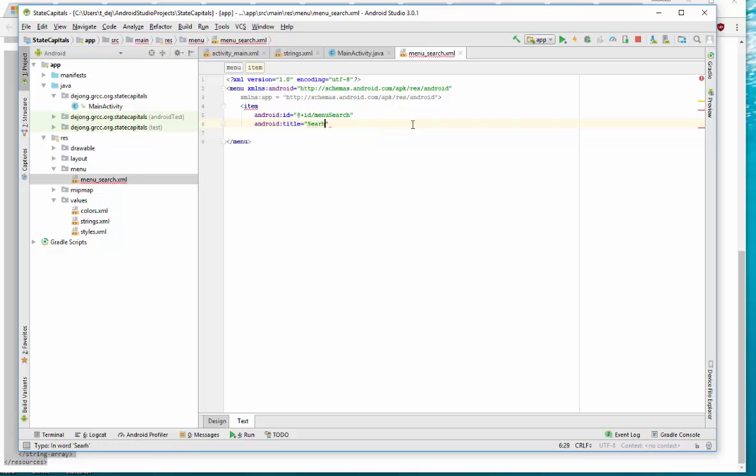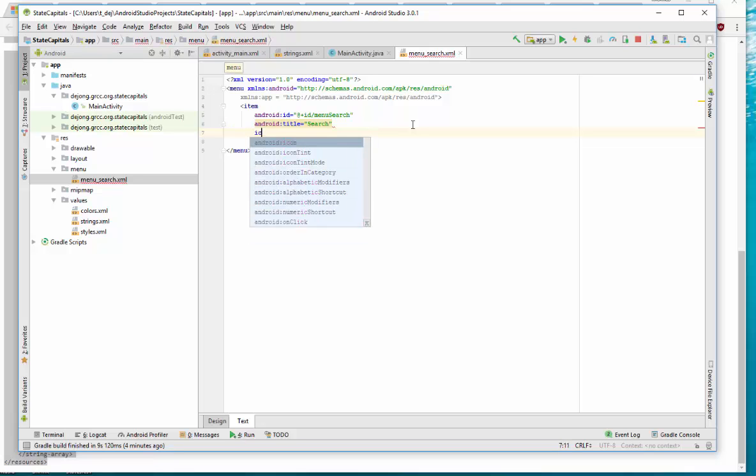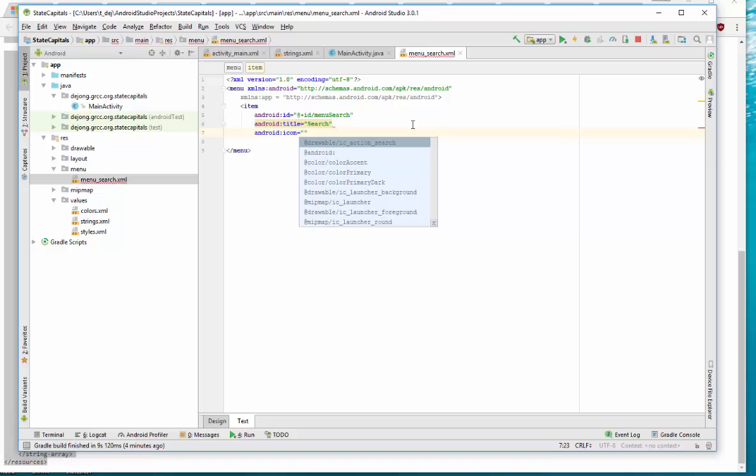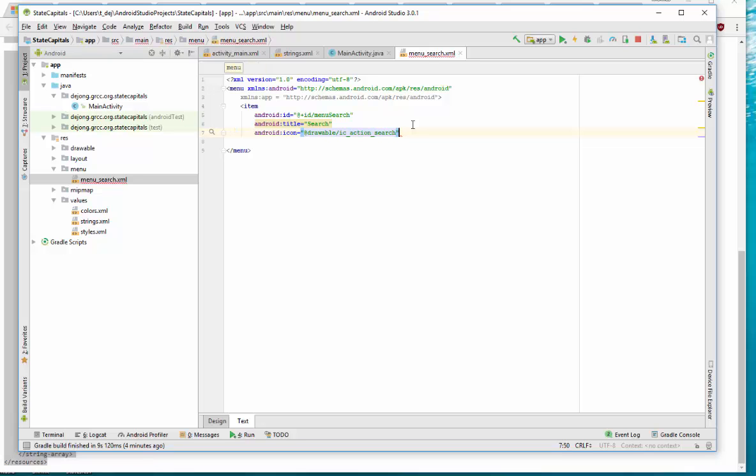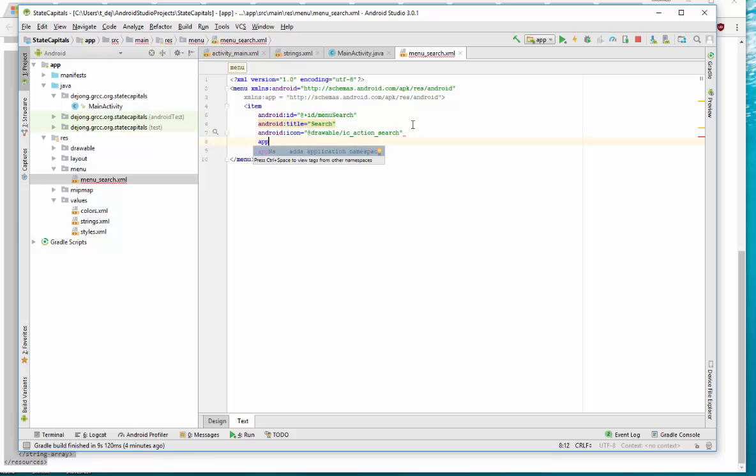We're going to say search. Okay. And then we're going to put an icon in there, icon, right there. And we're going to say that is in our drawables. Oh, there it is right there, right at the top. Enter. And now we're going to put in some app things here. Some information we're getting from this right here. We're going to say app action view.